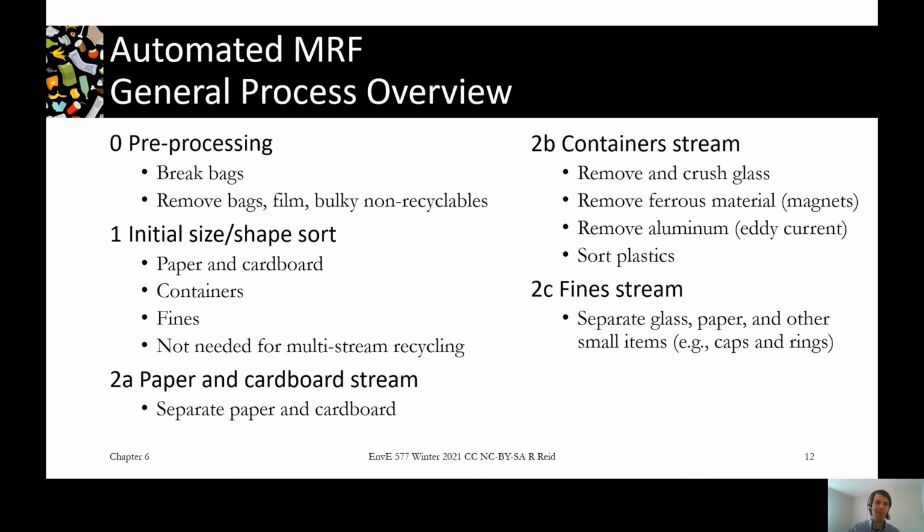From that step, there are additional sorts on each of those 3 fractions. So the paper and cardboard, you want to get the paper and cardboard separate. The containers, you want to separate the metals, the plastic, and the glass. And then the fines, you want to separate out the broken glass from the little bottle caps and things like that. So I'll show you some pictures of the equipment that does this, and then I'll get you into some real facilities to see what they're doing.